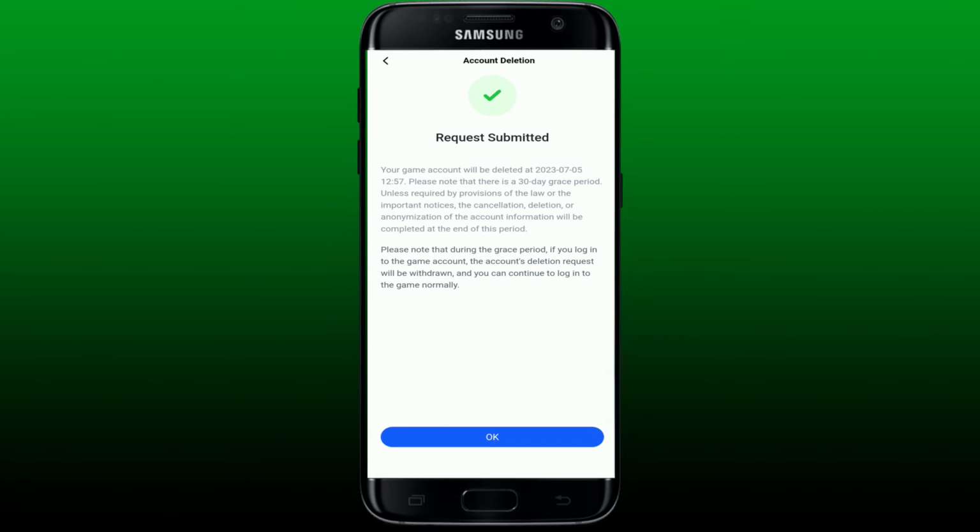Once the request has been submitted, your account will be deleted in the following date that has been given over here. There will be a 30-day grace period before your account gets deleted. During the grace period, if you log into the game account again, your account's deletion request will be withdrawn or cancelled, and you can continue playing the game after logging in like the account deletion request was never made.